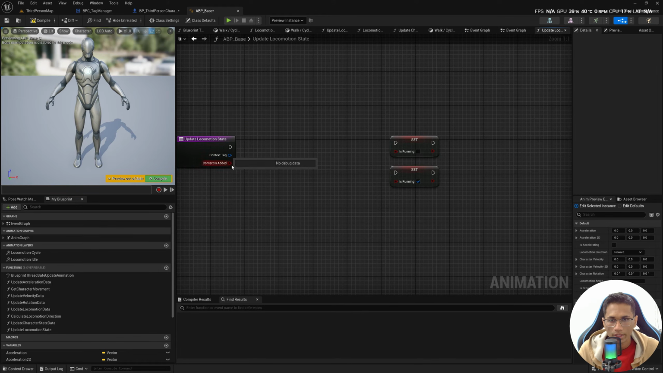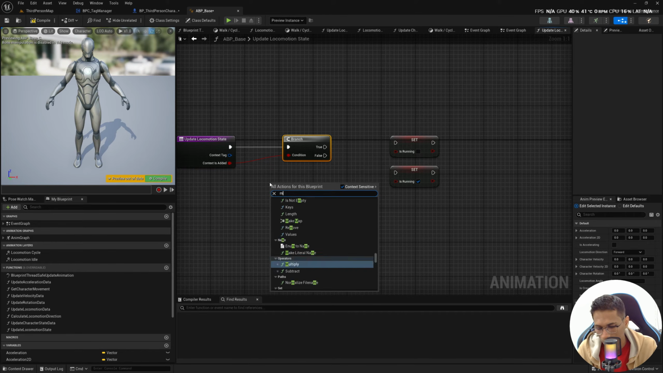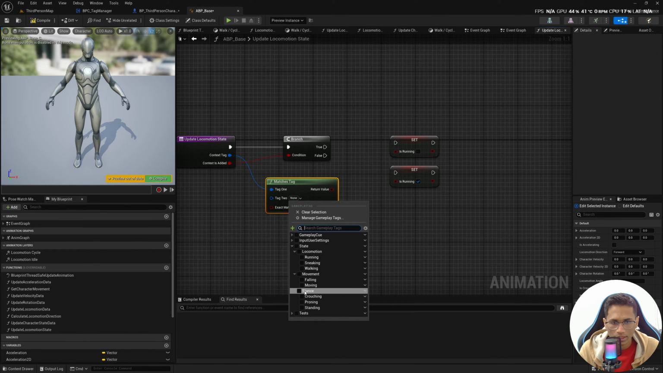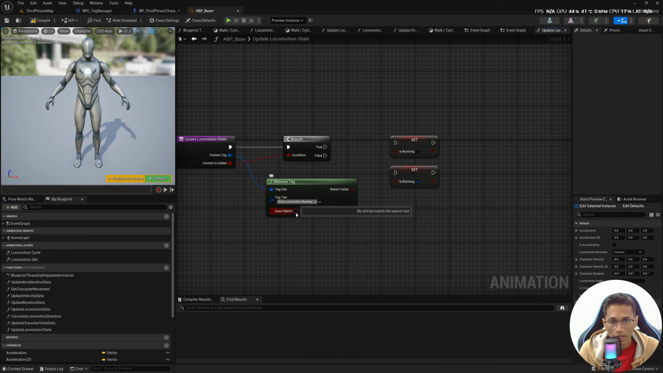But first we want to check if the tag was added or removed. So we will bring out a branch node. Okay. Now if the tag was added, then we want to check whether the tag was running or not. So we will bring out the node match is tag. We will provide the first tag as it is, and the second one would be exactly the precise tag that we are looking for, that is running. Now we have to check mark this. Exact match is self-explanatory. It will match precisely the same thing, but if you uncheck it, that means if this is present in this or not.